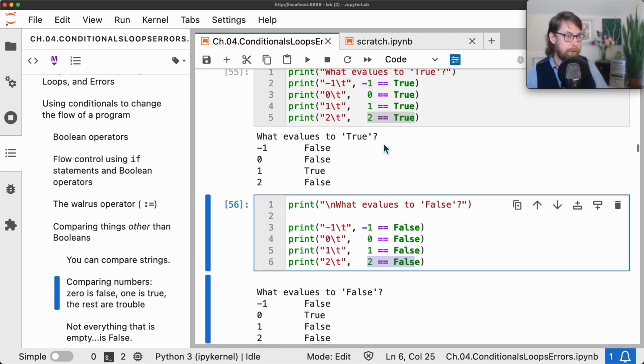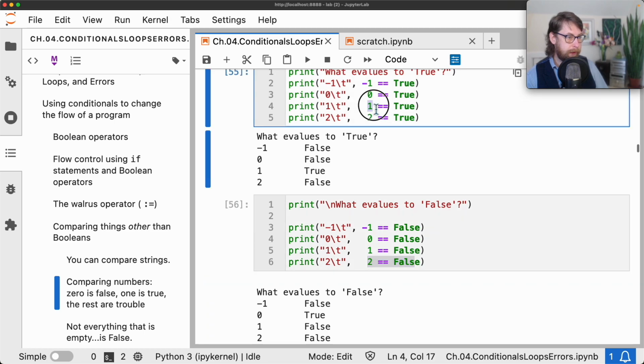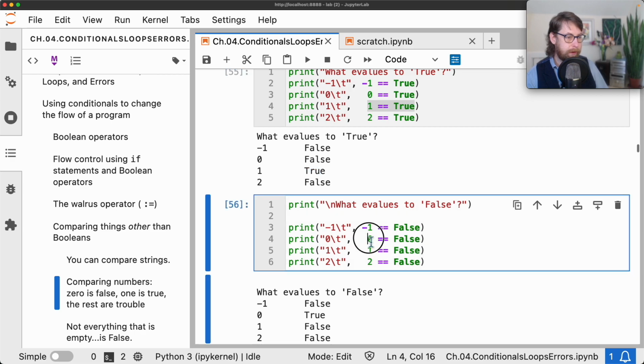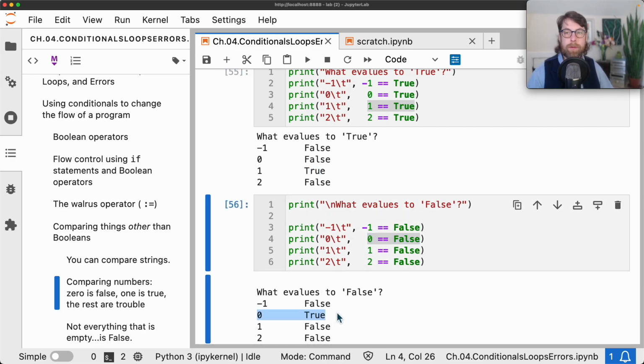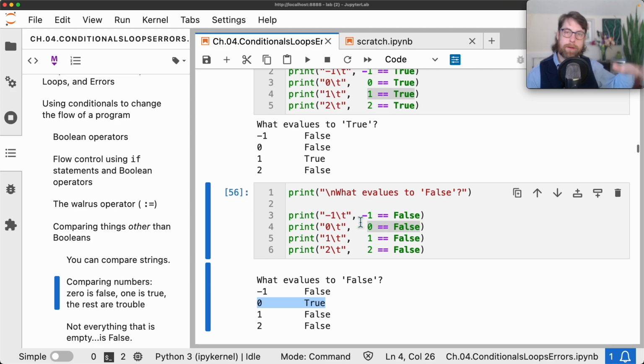But on the other hand, you'll see here 1 evaluates to true, indeed, and 0 evaluates to false, indeed. So you can use 0 and 1 to set if-else conditions, but for the rest of the numbers, you should probably steer clear of trying to use them as equaling true or false.